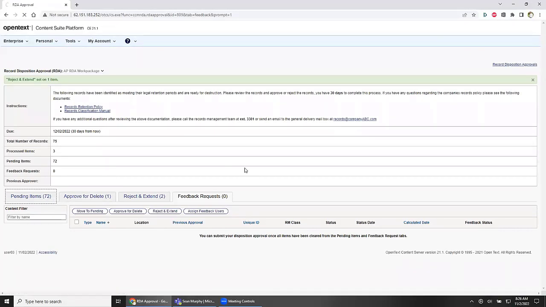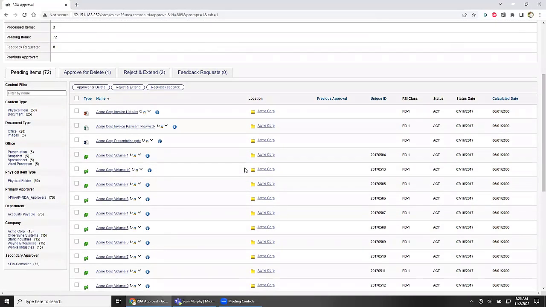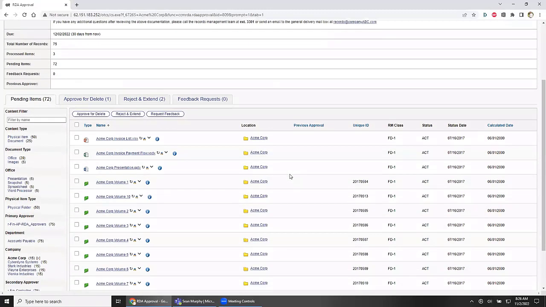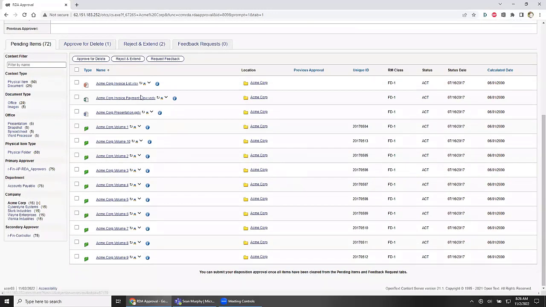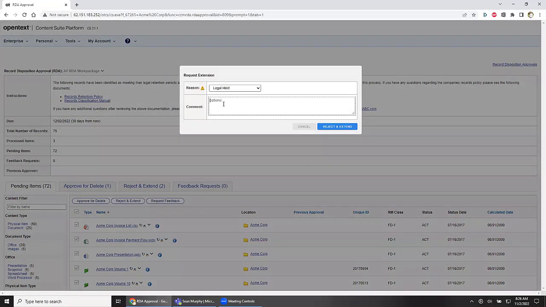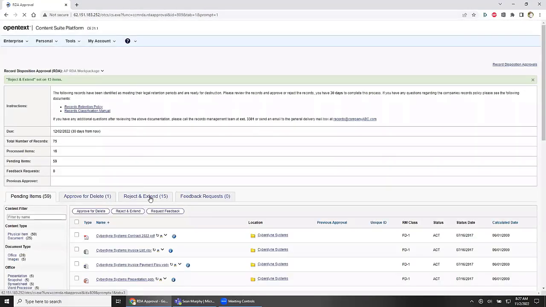So we have the facets here as well. So it functions exactly like we saw before. We can filter on any information, so we can maybe say, okay, we know everything under Acme was a brand new legal hold that came in, so it didn't receive the hold applied in Content Server. So maybe we want to bulk reject and extend, and we'll say that should be hold 1, 2, 3. And then I will move all of those objects out of the pending items and into our rejected.